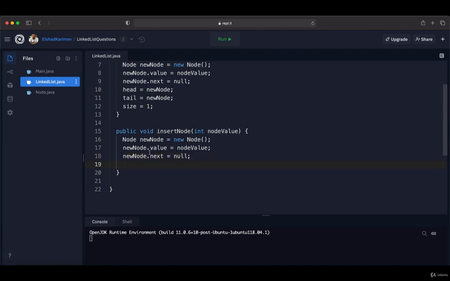So for simplicity, we are creating a single linked list over here. So that's why we are adding this node at the end of single linked list. When we are adding this node at the end of single linked list, we know that last node next reference in single linked list points to the null. So here we are setting it to null.